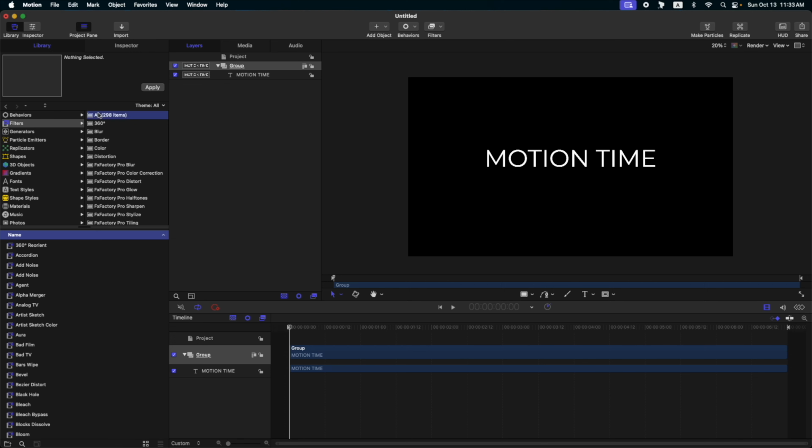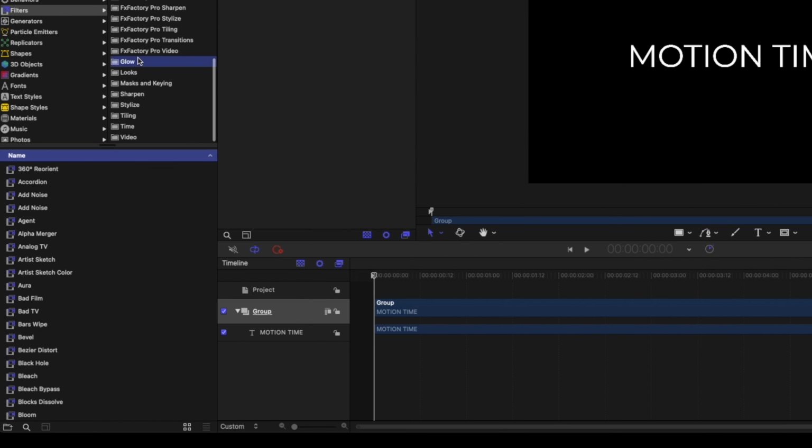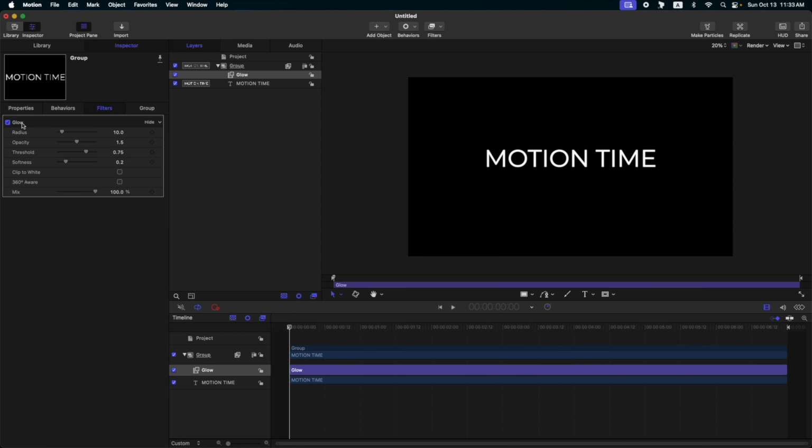Glow filter. The glow filter can be found here on the filters, glow and glow. So glow just adds a basic glow to an object. The glow filter contains a few parameters that we can adjust. We have the radius, the opacity, threshold, softness, keep to white, 360-degree aware, and mix.